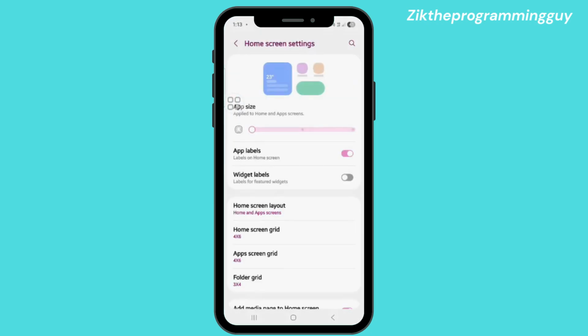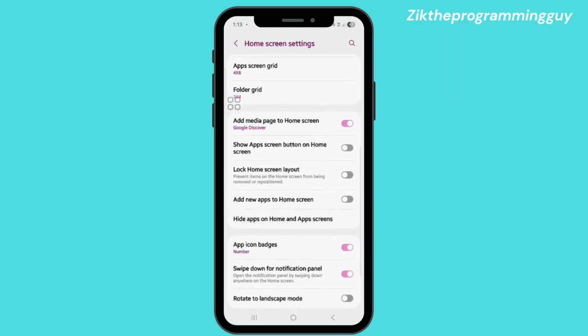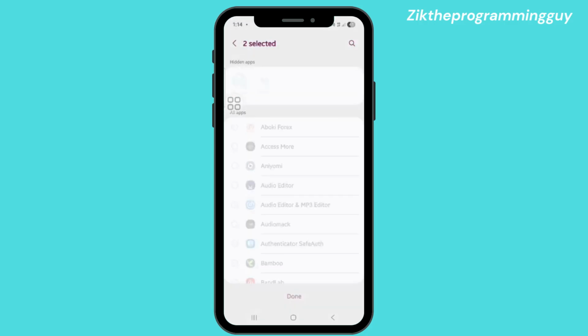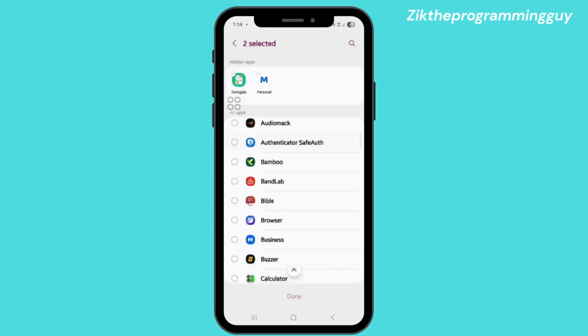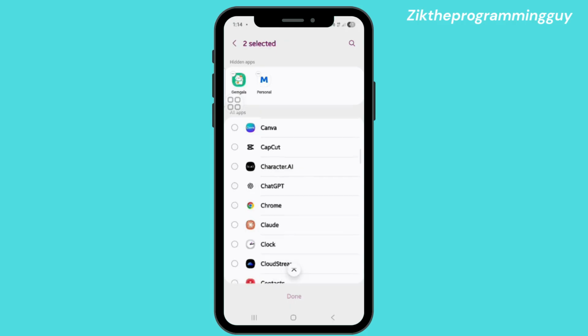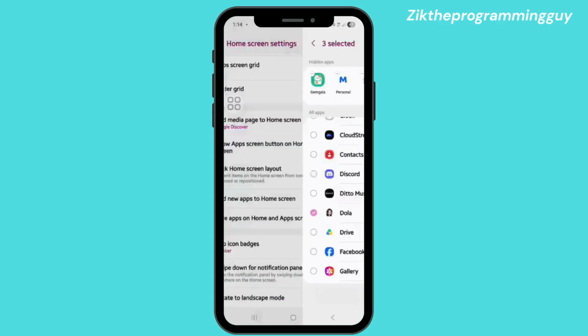Click on settings, right. Once you click on settings, you're going to scroll down. Once you scroll down, you're going to see apps on home and app screens. Click on that. Once you click on that, you can just click on the app you want to hide. So for example, let's say I want to hide dollar. So I'm going to click on that and click on done.